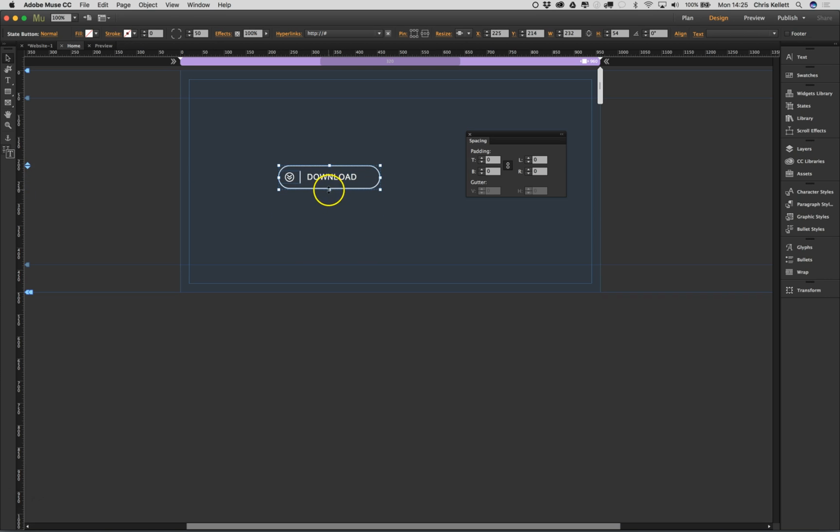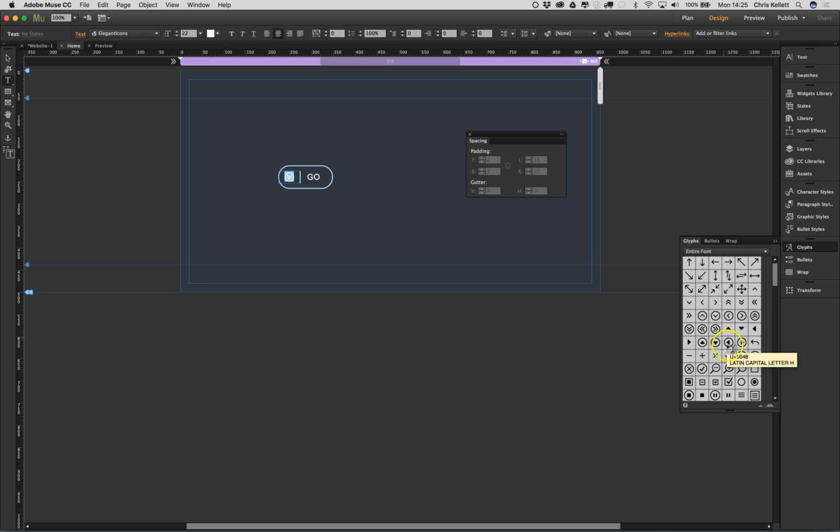Save that out into our library to reuse it another time, and we can modify the text, change the length. Let's say we had, let's just change it to something like this. Let's say it was a search button. Let's change that down in size to there. Let's move our state button container down, and let's change this icon to go into our glyphs panel. Let's change this to, let's say, a tick here, something like that.